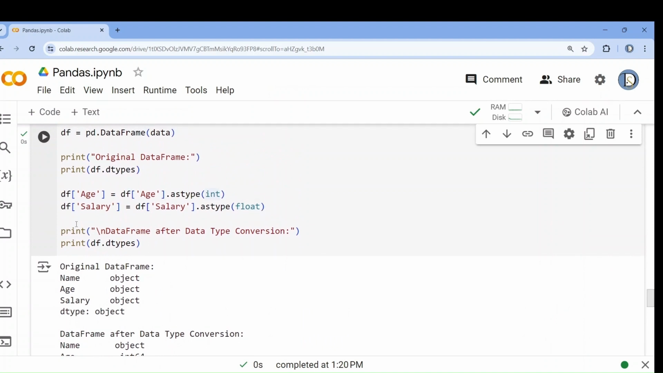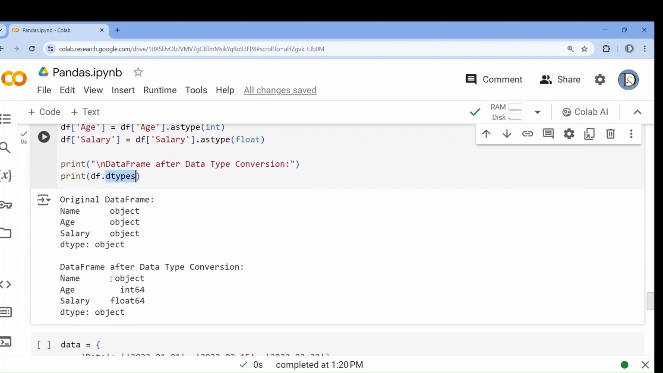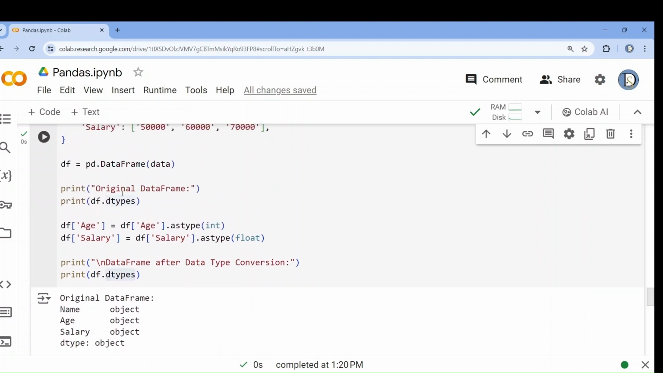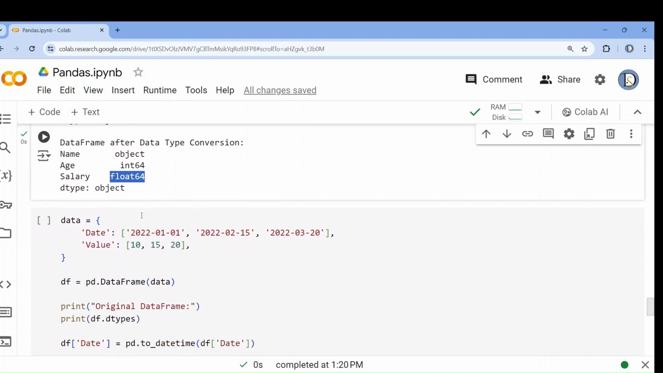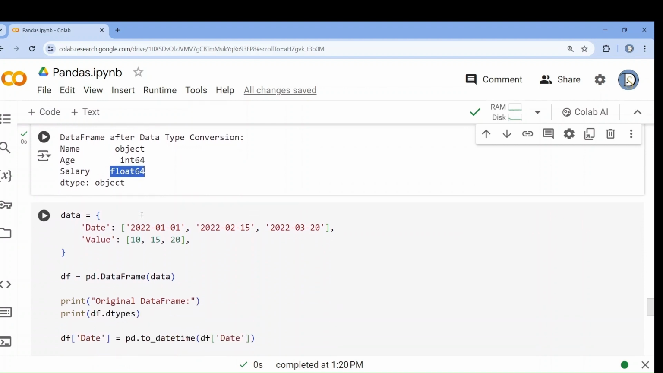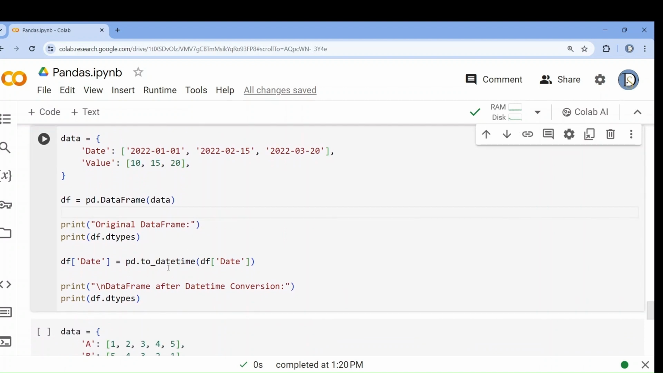Float means decimal values. Now if you check the dtypes, you can simply see that name is object because we have not done anything with name. Age we have changed into integer, so int64. Salary we have changed into float, so float64. Okay, so you can simply change the data type also after you have converted into a data frame. After you convert your data sets into a data frame, then you can clean the data using different kinds of functions. Fine.